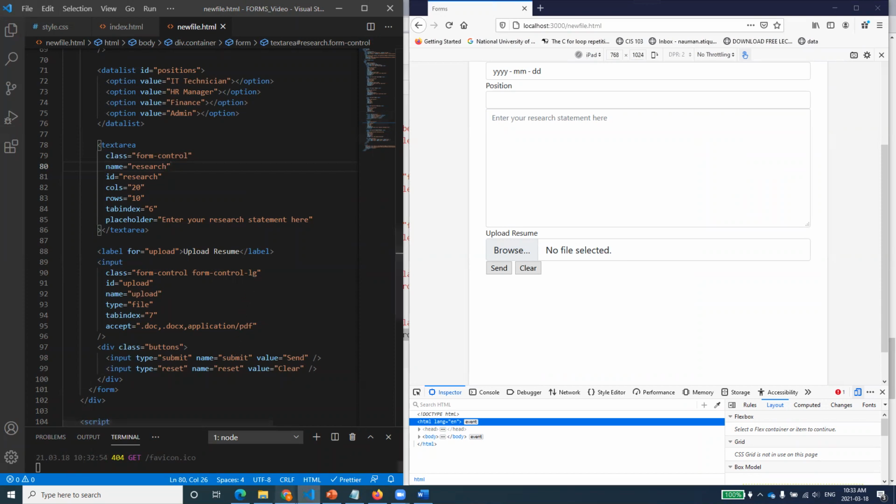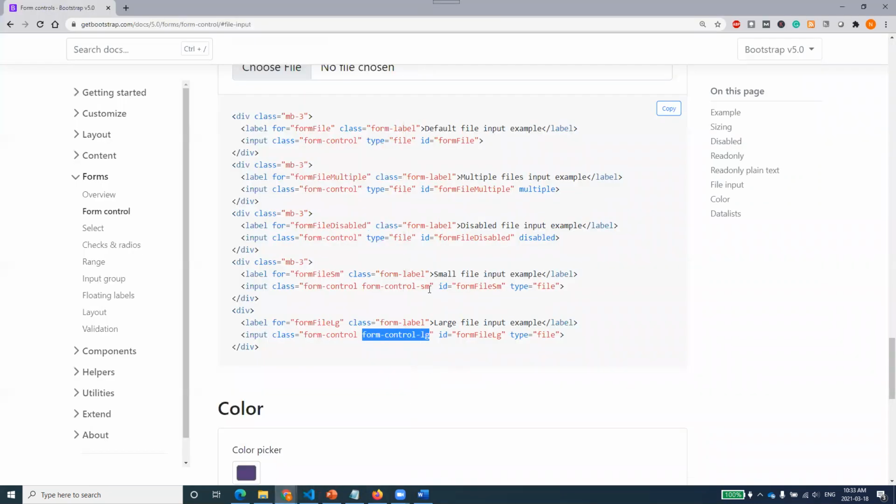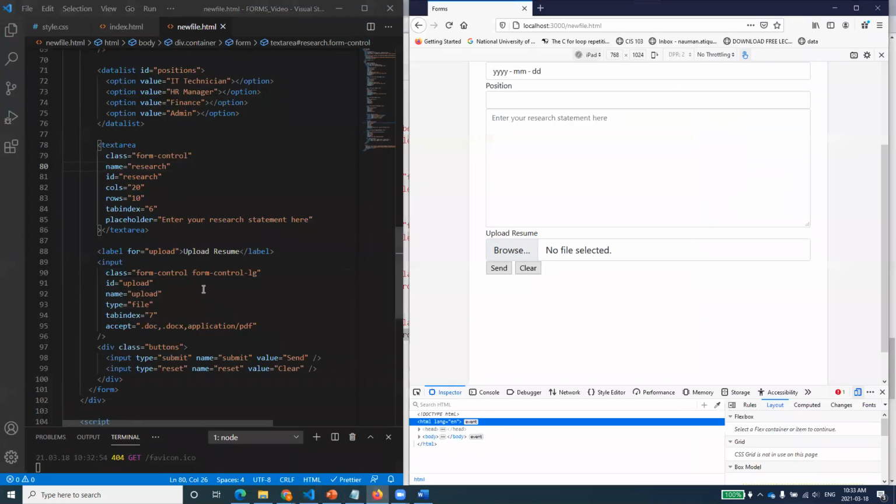And there are lots of other options as well. If you want to go for the small one, we can just change this LG to SM, and it will go to the smaller size. You see, it has gone to the smaller size. So if you want to put that you can, but I don't want to do that.